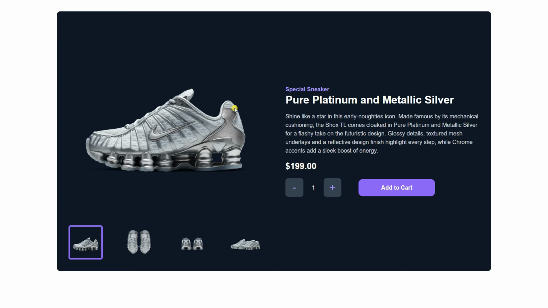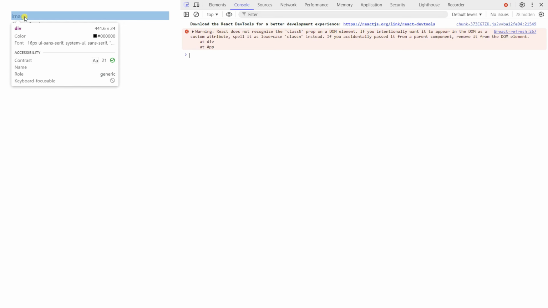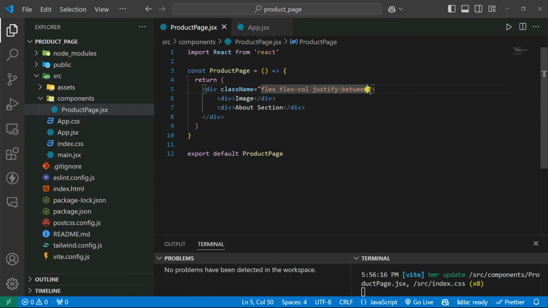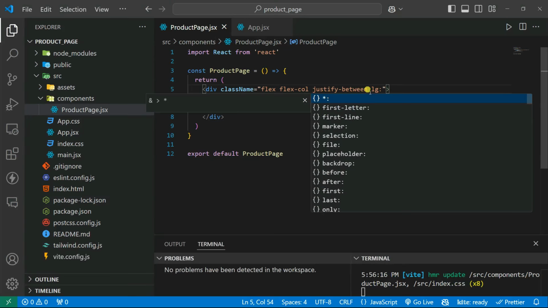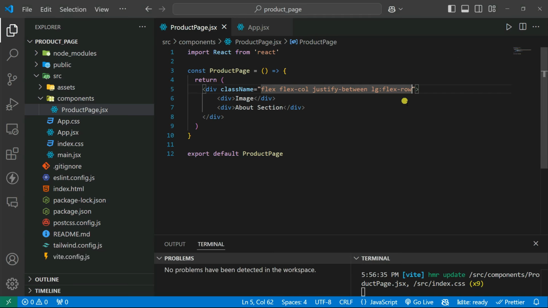Okay, and if I check this one on the website, you can see the image and the about sections. The flex direction is nothing but column, it's in a column. But if I make this for the large devices, let's say LG, and make it flex row, then you can see this section is for the image section, and this is for the about section. And for the large devices, it will show up as flex row. This is how you can do responsive design, right?